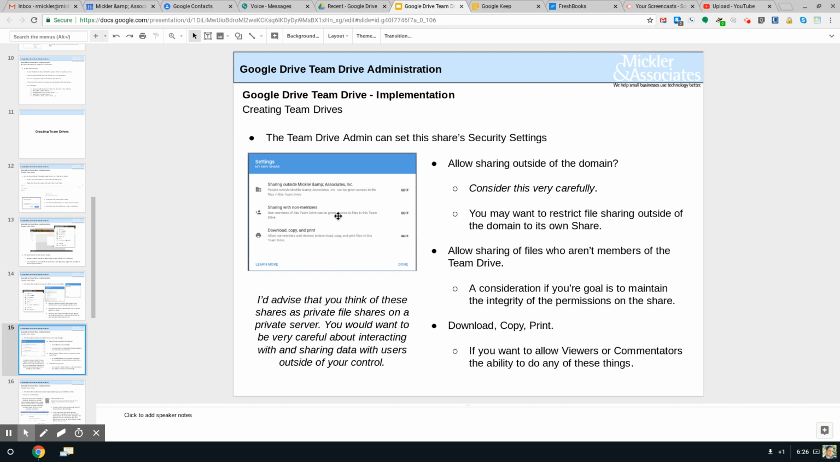And sharing with non-members, is this something that, do we want to be able to allow end users to share content with parties who aren't members of that particular team drive? Again, you're just trying to maintain the integrity of the permissions of the share, and whether or not you want to give end users the ability to download, copy, or print any of the content if they're just viewers. And notice this only applies if people have viewer and commenter access inside of the team drive.